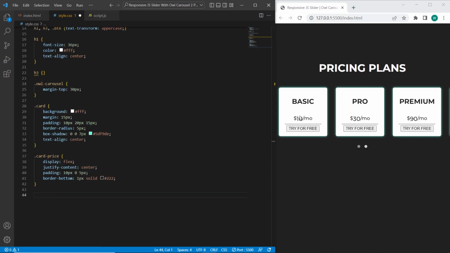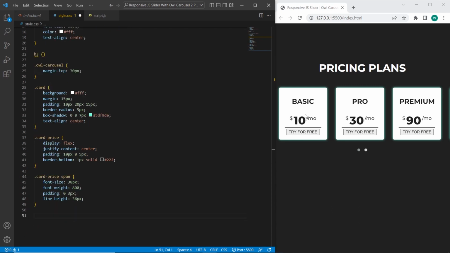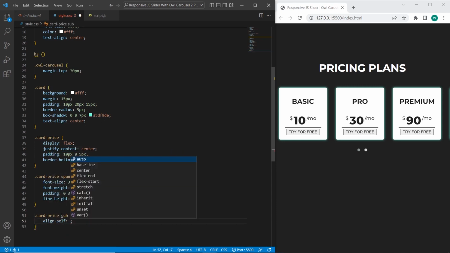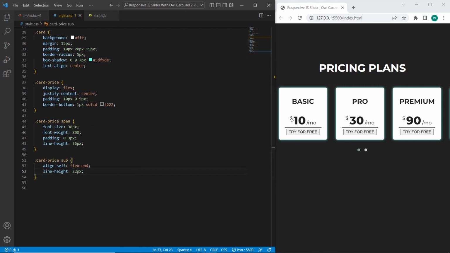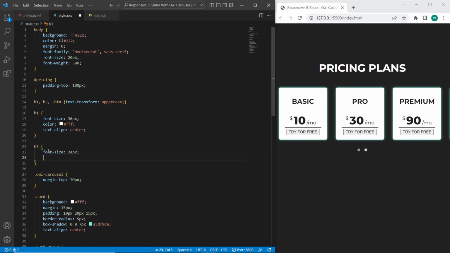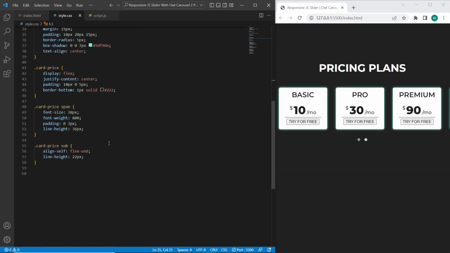And for the span element with number I will set a font size 38 pixels, font weight 800, so it will be extra bold. Also a little padding and line height 36 pixels. In our sub element we have the plan, we just need to stylize the block with amount. I will set flex end so it will appear below. And once we have stylized the block for price, I will add styles to the H3 heading. I will set margin top 0 and 10 pixels to the bottom, also font size 24 pixels and font weight 600.